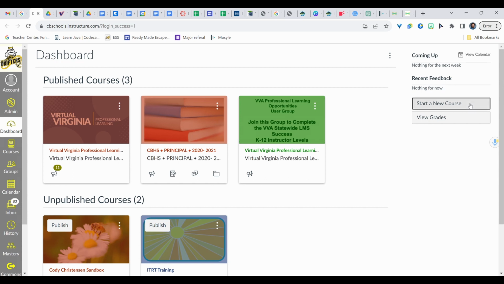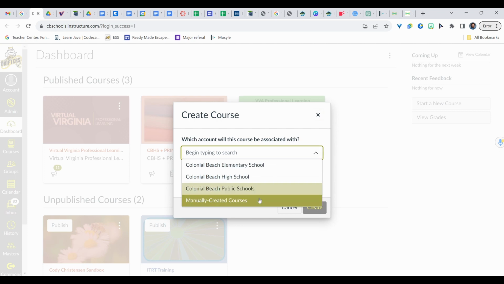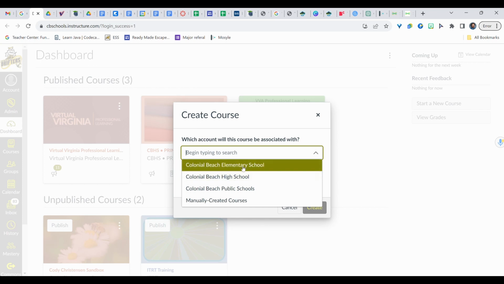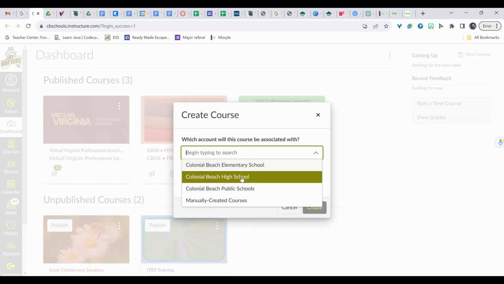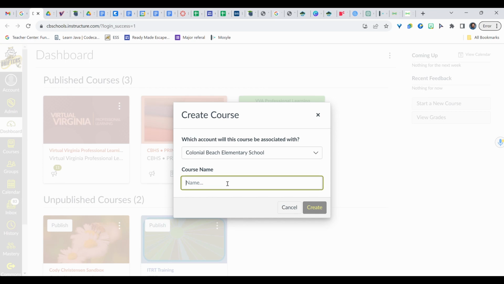Under this, I believe, I have a few different accounts. I'm not sure if you will. You should just have either elementary or high school, depending on where you are. But go ahead and click the one that best describes where your class would be. I'm going to start off as elementary. If you're in the high school, don't feel left out, but I'm going to start off as elementary. So we're going to click that, and I'm going to name this course. I'm just going to name it Test for now because this isn't an actual course. And we're going to click Create.